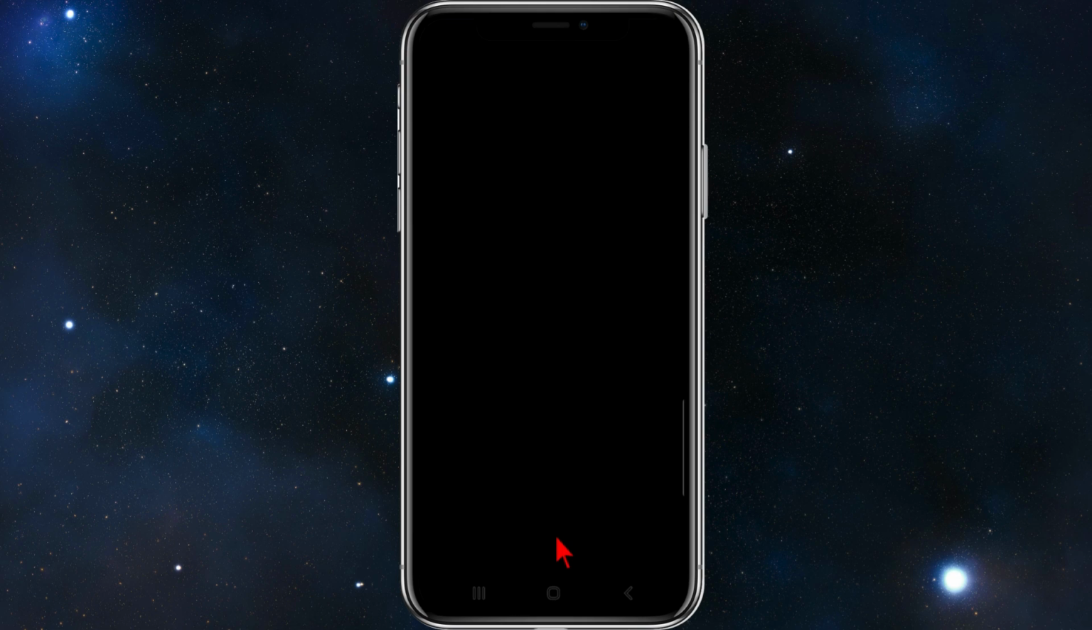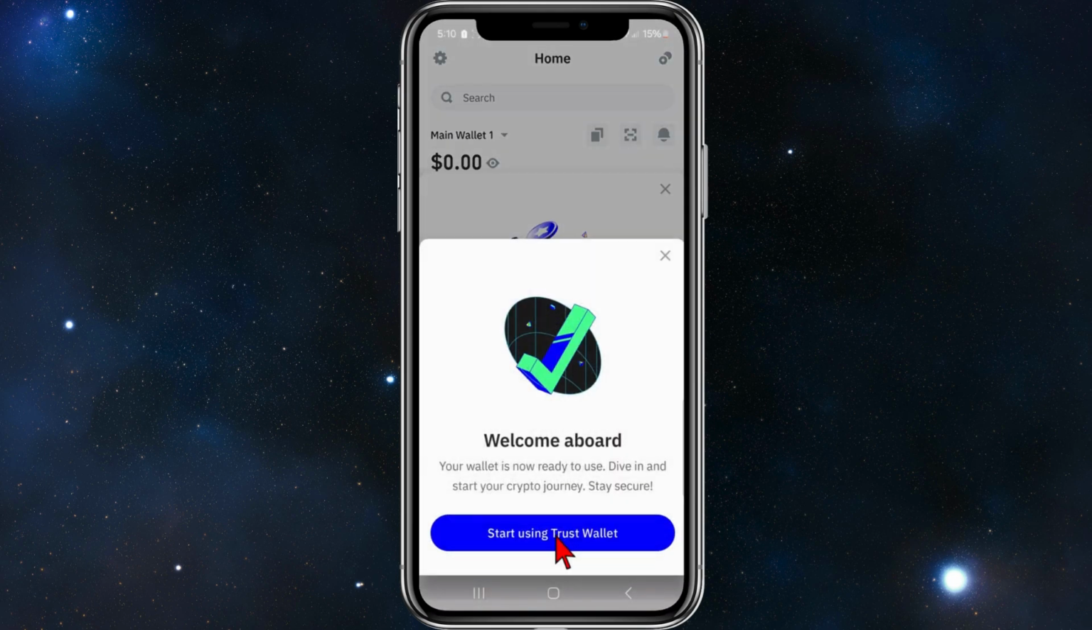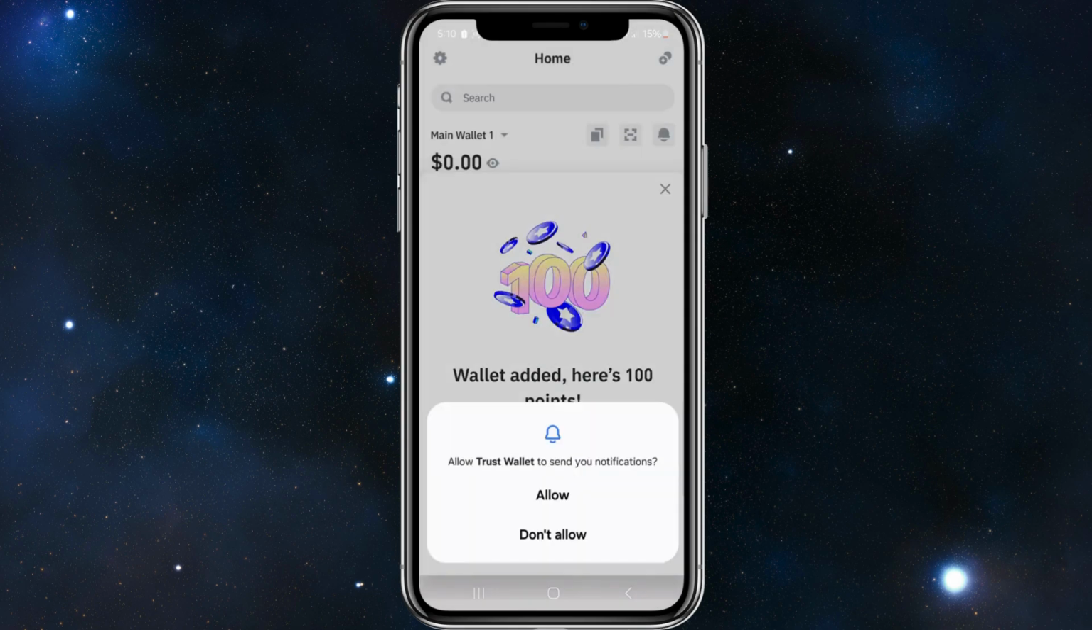And now you've got to create a strong password. So I'm just going to do an easy password for this demonstration. They might not allow it. I'm going to click on confirm. And then from here, we'll say, welcome aboard. Your wallet is now ready to use. Dive in and start your crypto journey. Stay secure. And now, go ahead and click on start using Trust Wallet.